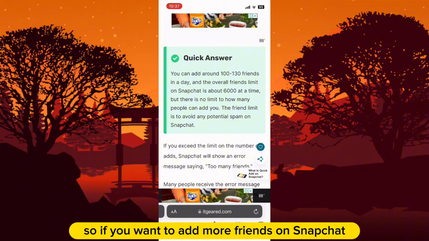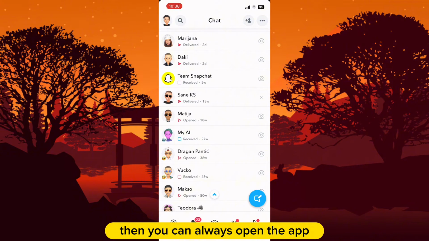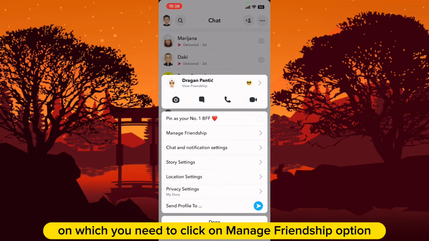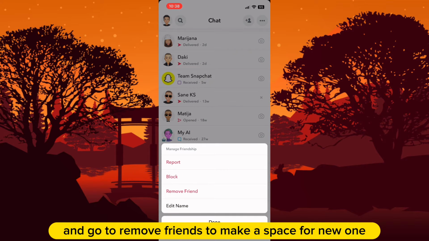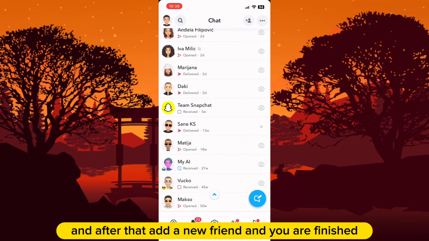So if you want to add more friends on Snapchat, but you have reached the limit, then you can always open the app and go to the old friends you don't want to have on Snapchat and long press on their avatar. Then that opens a side menu in which you need to click on the Manage Friendship option and go to Remove Friend to make space for a new one. And confirm that you want to do that, and after that add a new friend and you are finished.